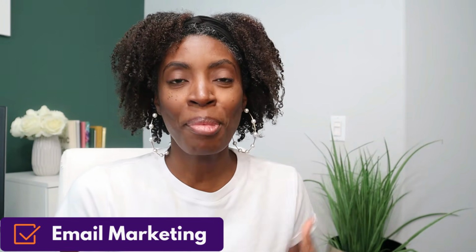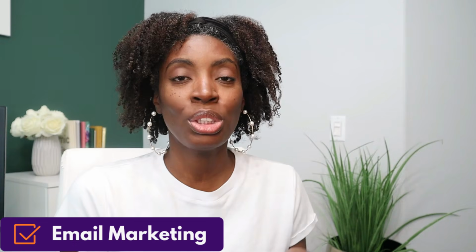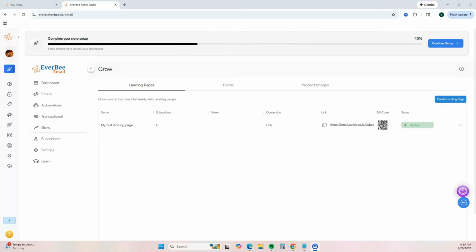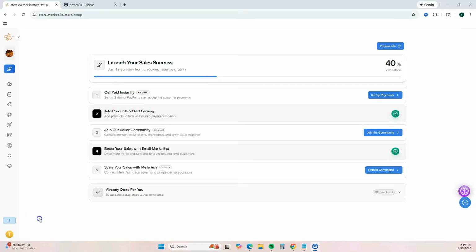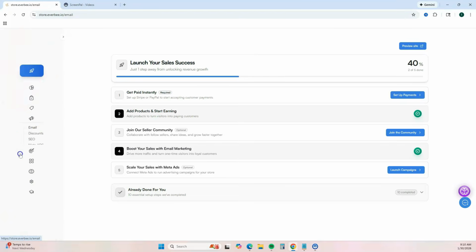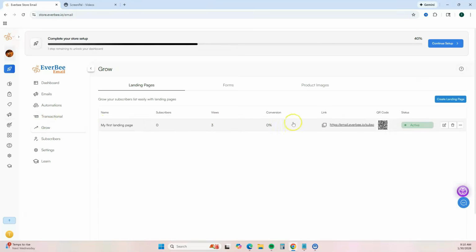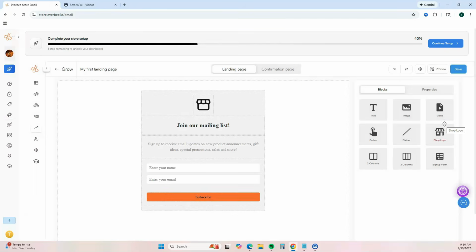Now, we hear it all the time, you need to build your email list, and EverBee lets you do that directly from the platform. Within the EverBee email marketing tool, it includes landing pages so you can start collecting emails right away. To set up your landing page from your EverBee dashboard, you want to make sure you go to the marketing icon from the left-hand menu, select email, select grow, and then go all the way over to the right and click on the pencil to edit, and it's going to give you the opportunity to edit your landing page, and this is how you can start collecting your emails to build your email list.